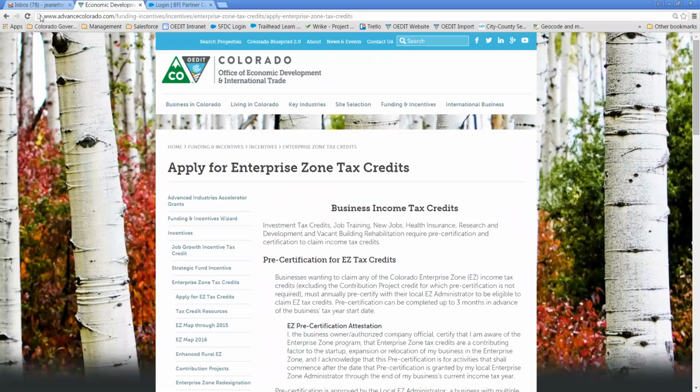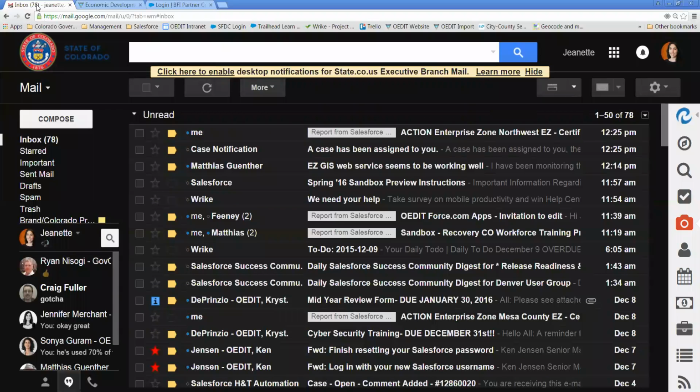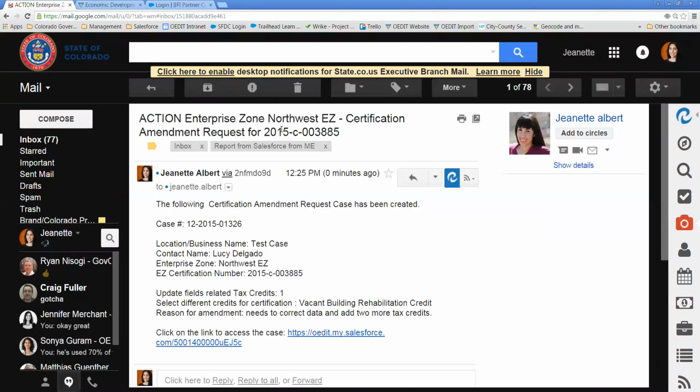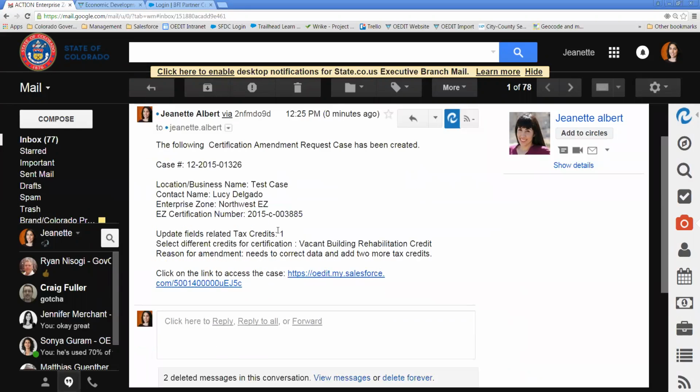So I'm going to go over here to my email, and I see the email to me, and they're always going to say Action Enterprise Zone and then whatever Enterprise Zone that you are. So I'm going to click on that. So it says Action Enterprise Zone Northwest EZ certification number amendment request for, and then it gives the number that Lucy put in there. And then it also is going to give us the case number that was created and then all of the data that Lucy put in.